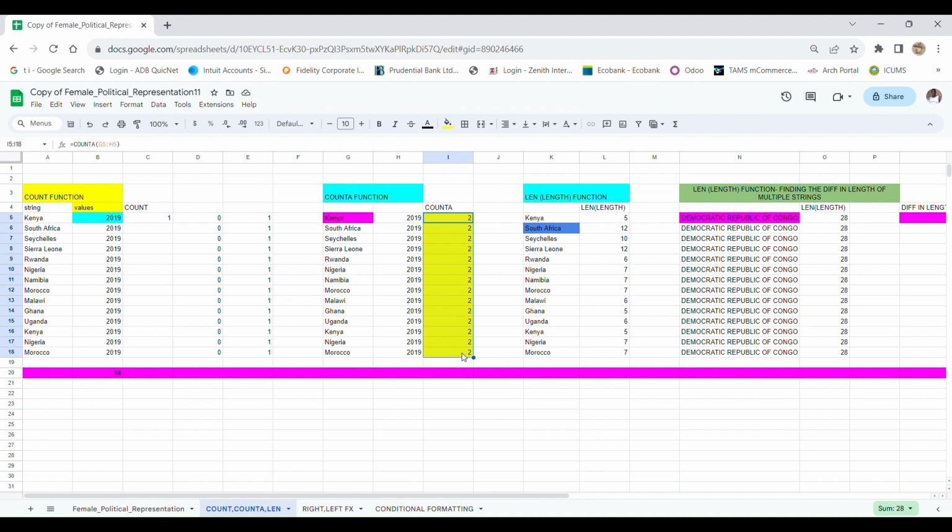In summary, the CountA function is used to count both text or strings and numbers in a given data set range, whereas the count function is best used to count the number of numeric data sets in a given data set range.